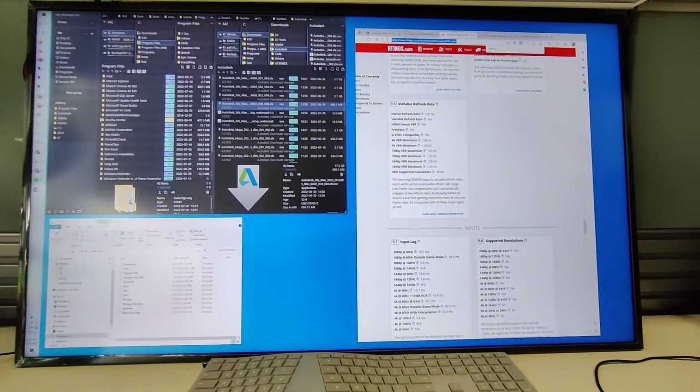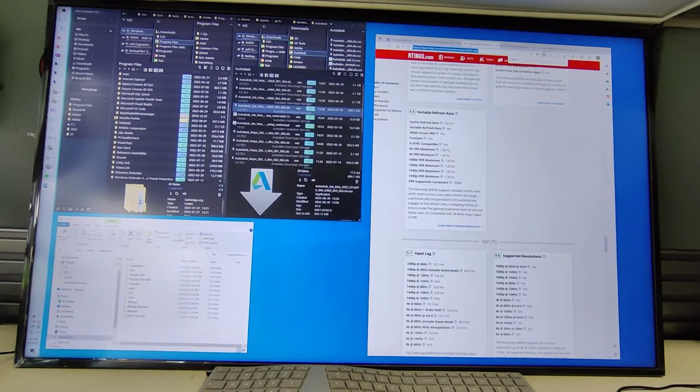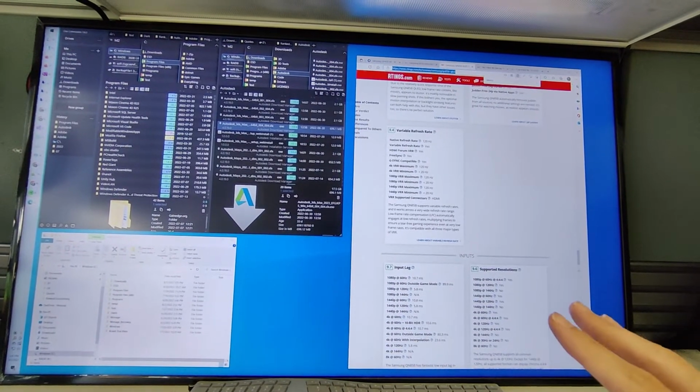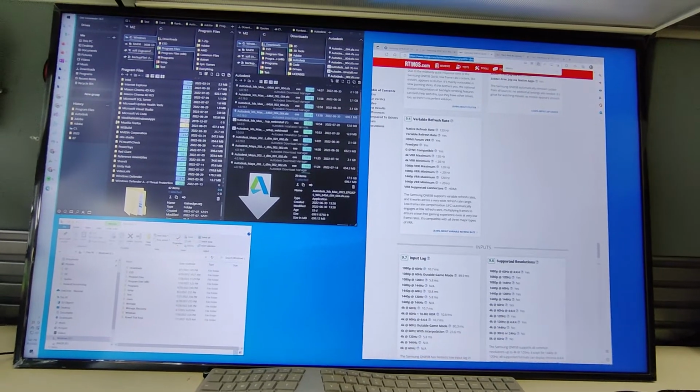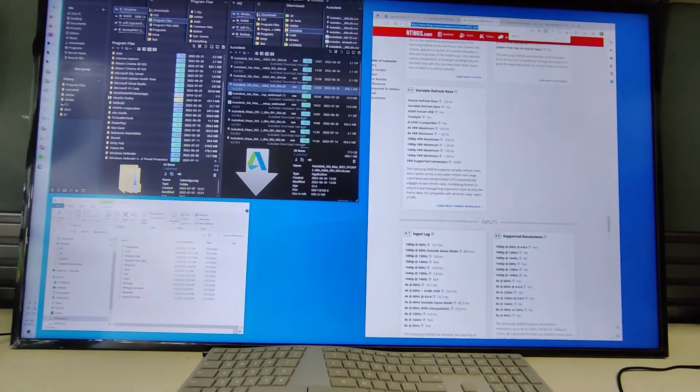Another important thing is non-glare display. This is a matte display, so there are no reflections with dark images. This is also important, to not make it tiring for your eyes.